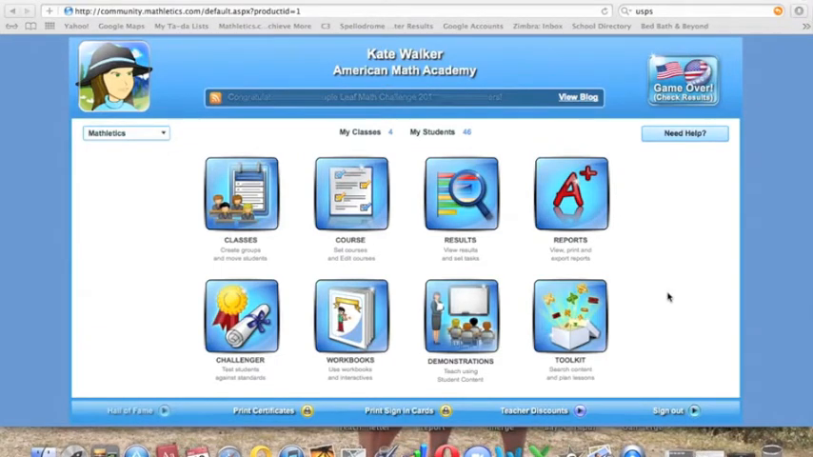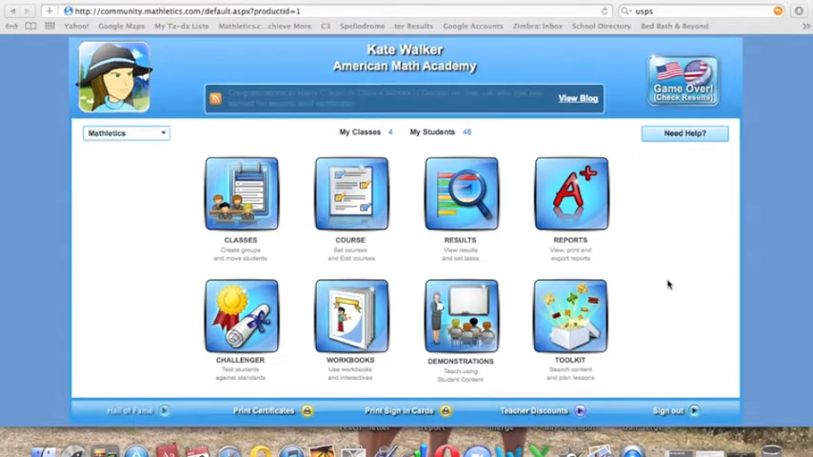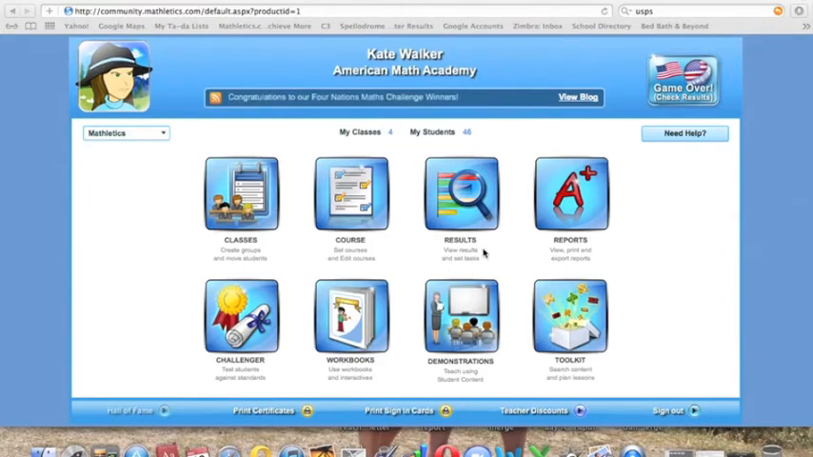The Mathletics Teacher Center is full of many wonderful resources. One of the most valuable buttons, and where I suggest you begin your exploration of the Teacher Center, is this Results button here with the magnifying glass. This button will allow you to see the progress of your students, and even gives you the ability to assign them specific tasks so you can collect the data that's most important to you and the topic you're focused on.